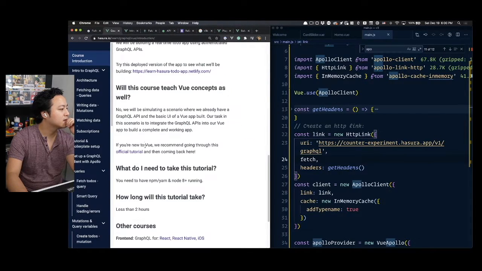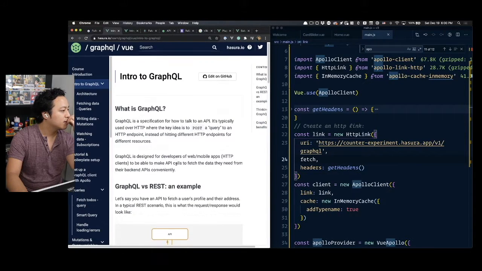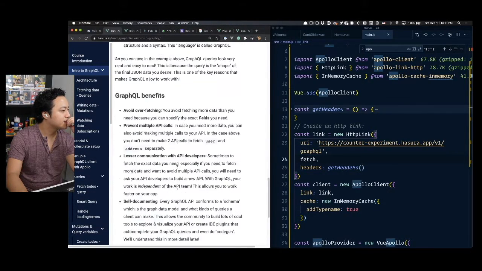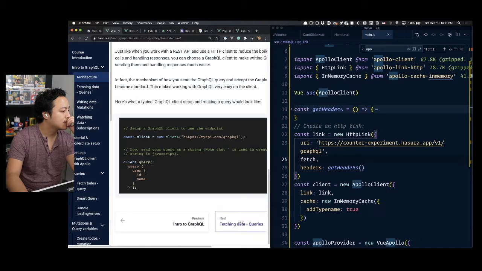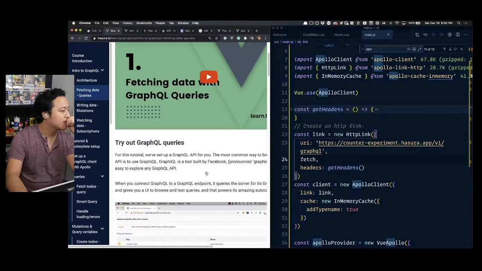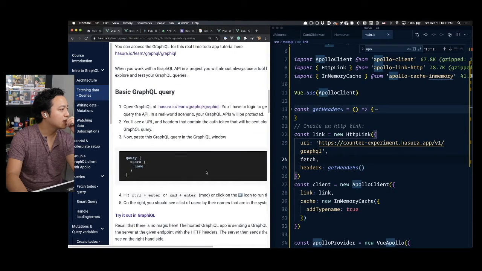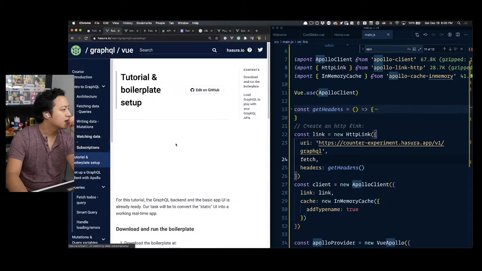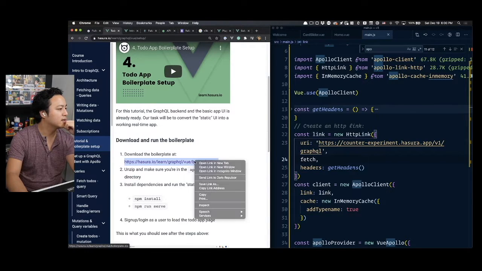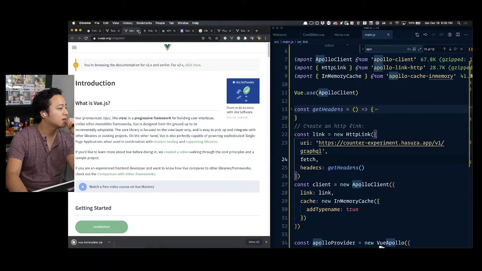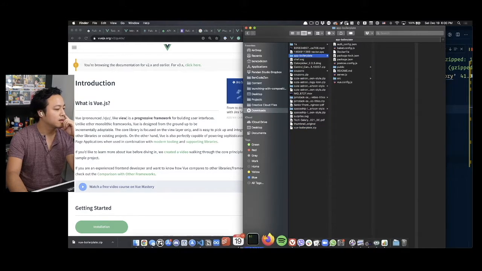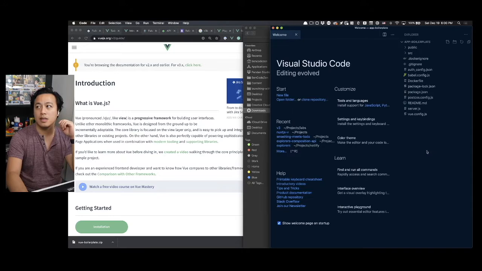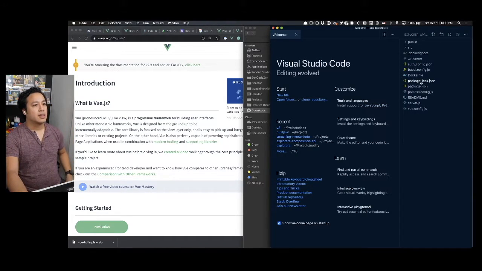Official tutorial. Oh boy. All right, we try out the queries. All right, boilerplate setup. Let's take a look at their boilerplate, I guess. Let's see what's in here. So open this up in VS Code. All right, let's take a look.